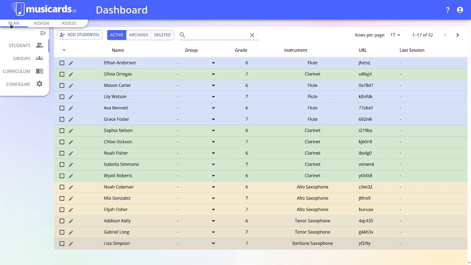So when you log in, you'll most likely be at the student view in the Plan tab. That's where we're going to start off right now, and there's two ways to put students in groups. I'm going to show how to do it in the students view first. So let's go ahead and get our sixth graders kind of grouped up.